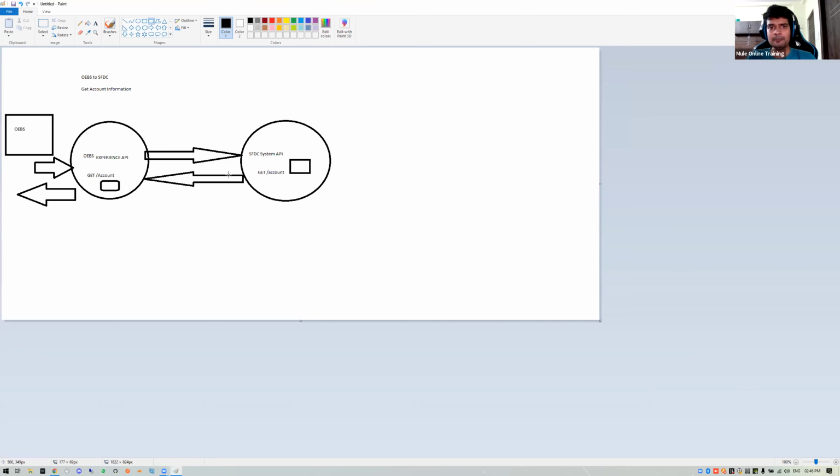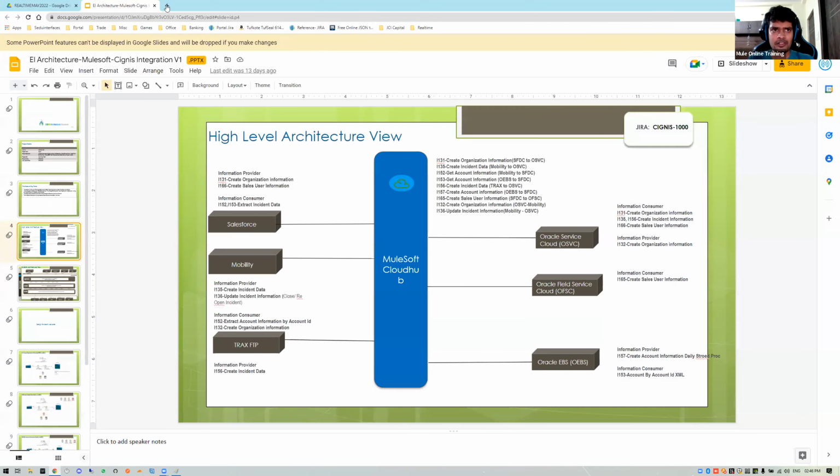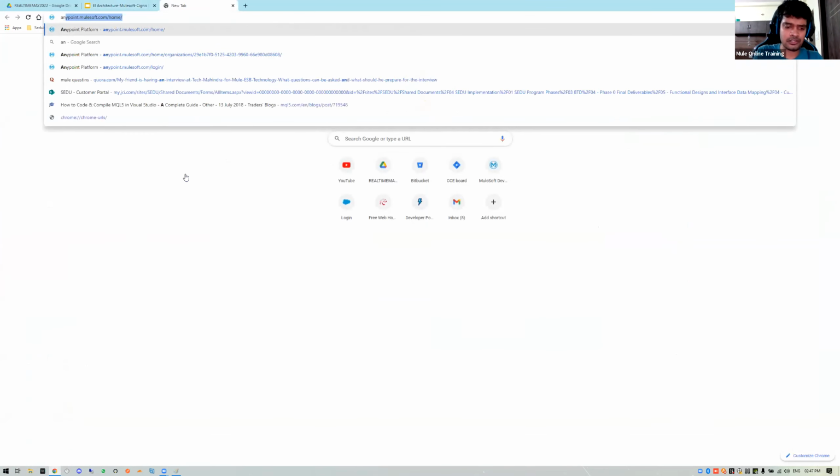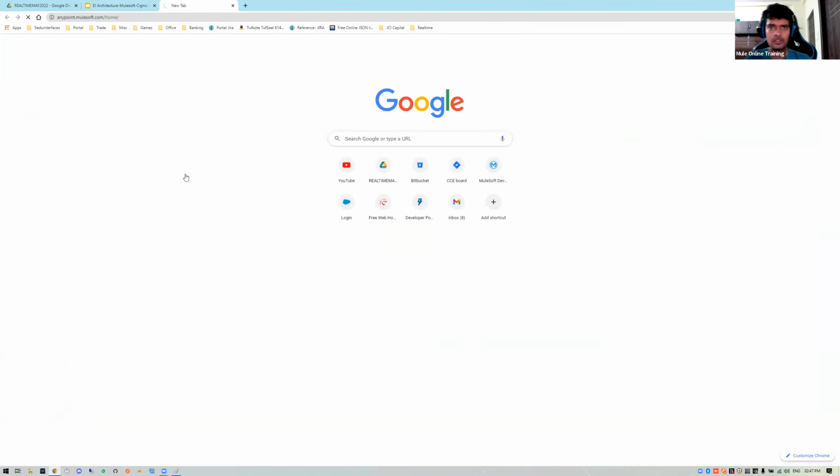Now I have client ID, client secret, and I'm going to create it in my Exchange. Let us open that so that at least if someone is not aware of it, they might know about it. Let me open this.